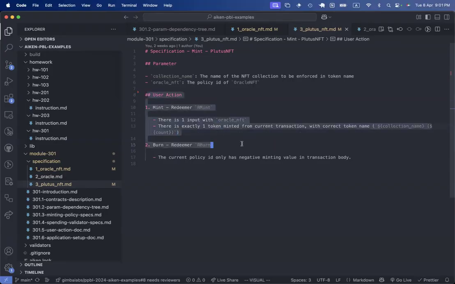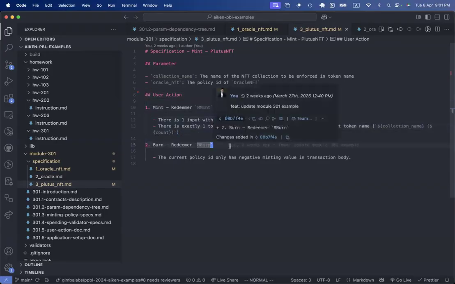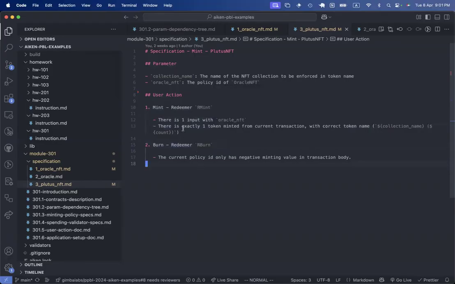And then same for the user action. You think about what exact action you want the users to perform. For tokens, a lot of the time there's just mint or burn. Or you could include different ways of minting a token into different redeemers. But this is also a relatively simple example. So we just have the mint and burn.